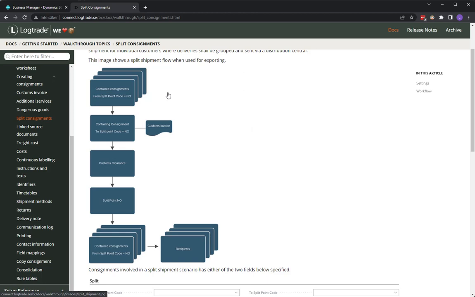This is about bundling multiple consignments bound to end users, our customers, into one consignment where we create the customs invoice, we bring it over the border. The split consignment scenarios is usually exporting is involved there, but you can use it for other purposes as well. But in this scenario, it will be an export. We bring it to what we call a split point in the other country, where this containing consignment is split up into the individual consignments and brought forward to the recipients.